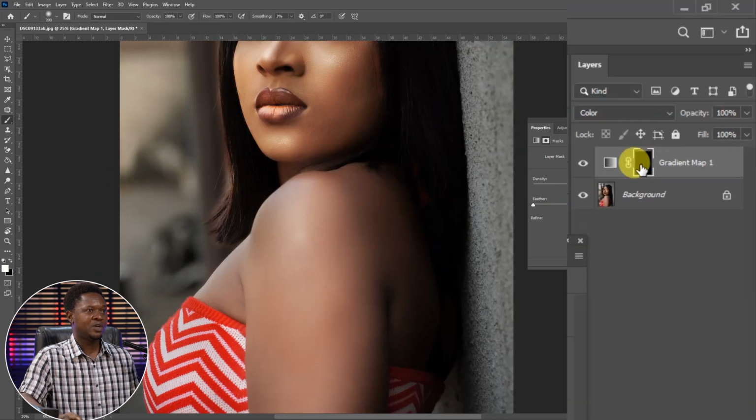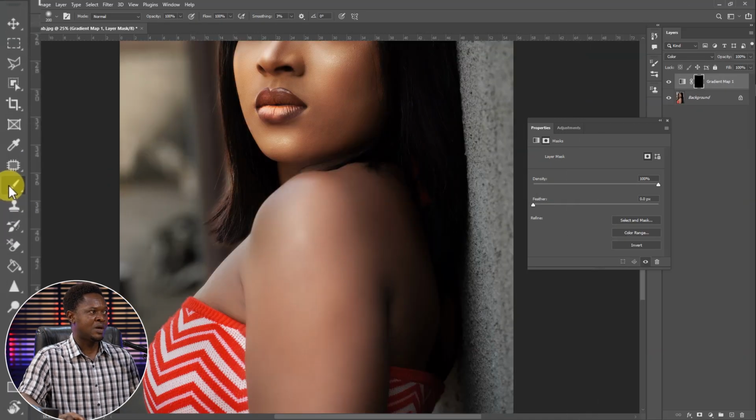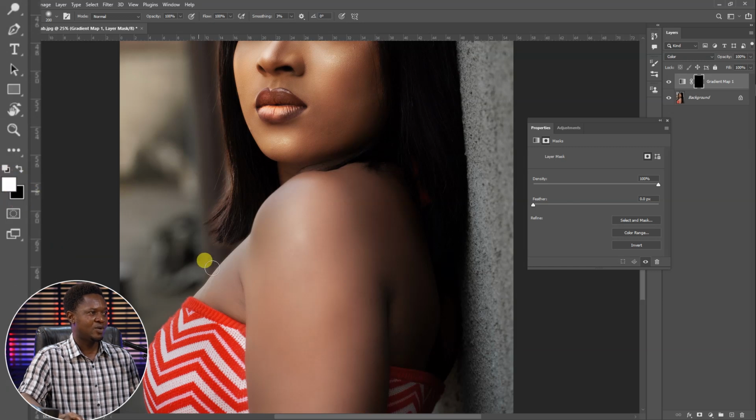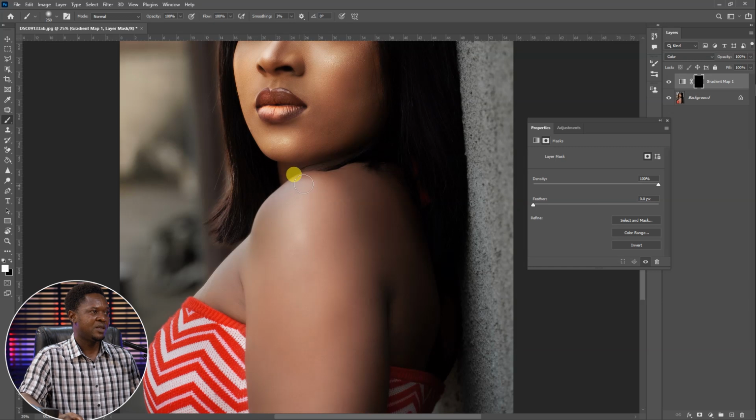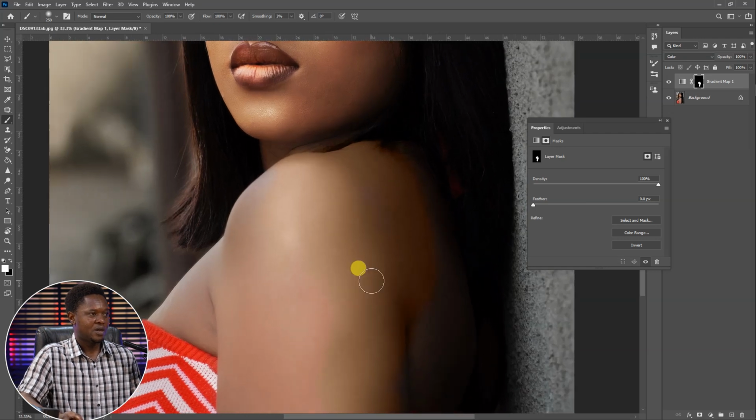So we have to make sure the layer mask is selected. Pick our brush tool. Make sure the foreground color is white and the background color is black. And you can increase or decrease the size of the brush when necessary. So as you can see, it's like we're having a wrong color, but let's finish painting.